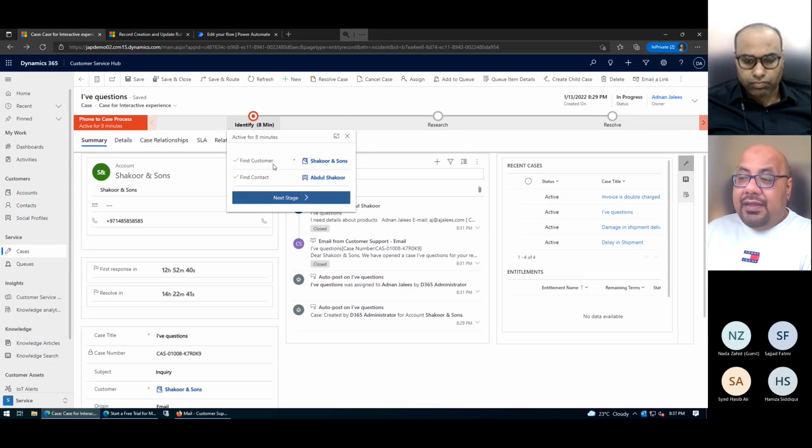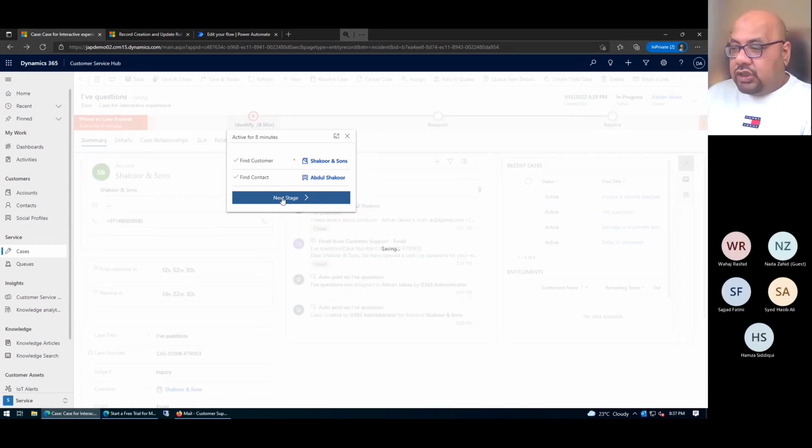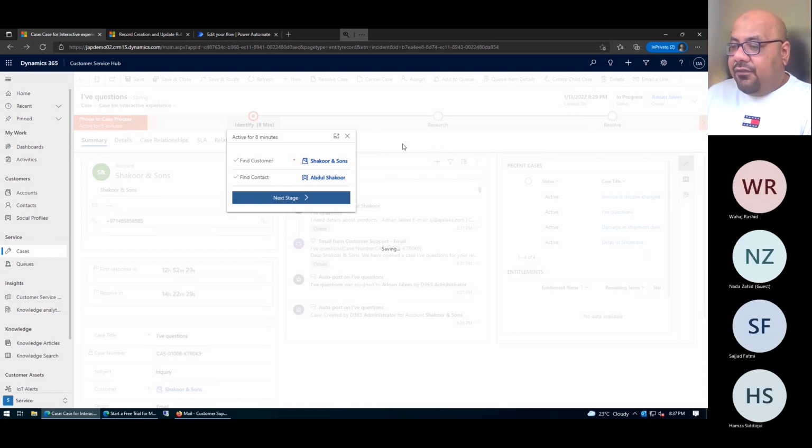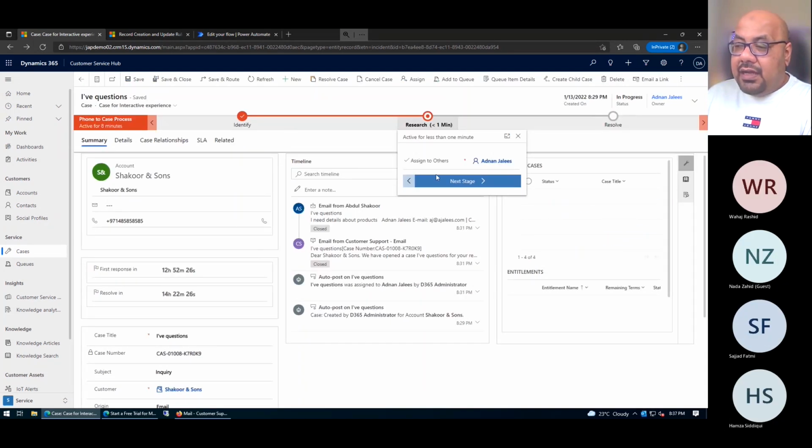We are just going to move, and in this particular stage we only identify who the customer is, and if further information is needed, we can add some more details here. So first, the customer is already identified. Now we are going to go into the research field, and under the research field, the system is asking whether we need to assign or not. You can also have a further checklist; it totally depends on whether you want to add more.